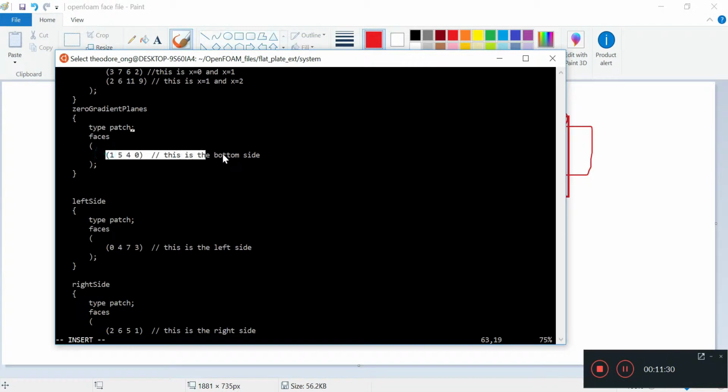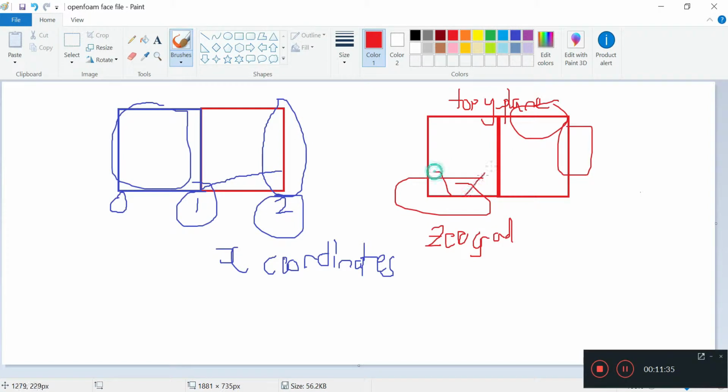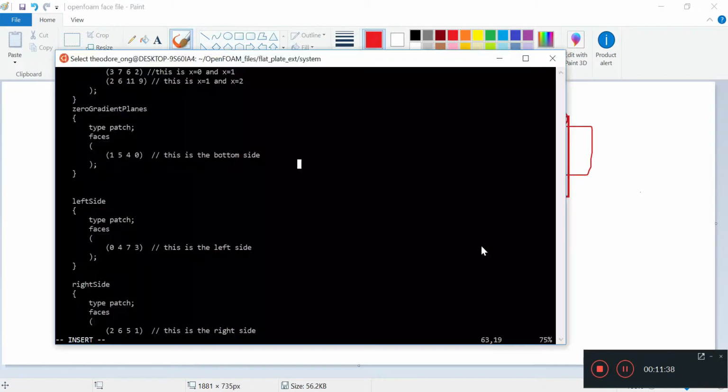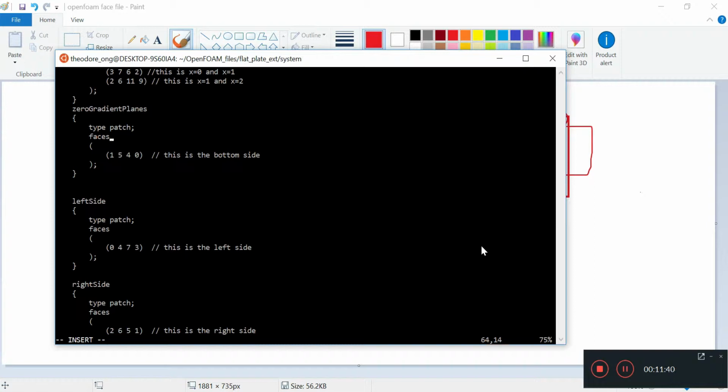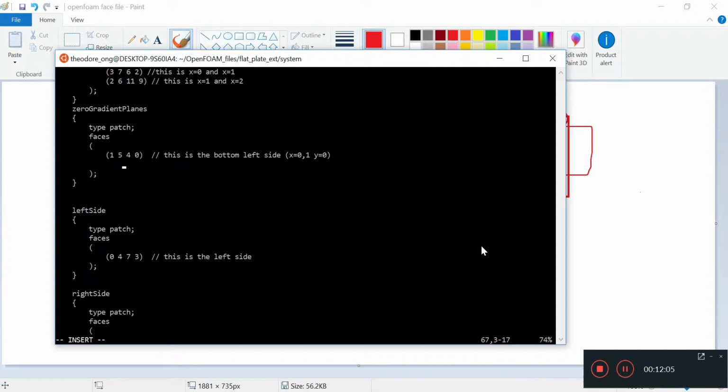And we have 1540 on one side. Okay, that is this part, 1540. So we can call this the bottom left side. X equals to 0 and x equals to 1. X equals to 0 and 1 and y equals to 0. Okay, that's what characterizes this plane.